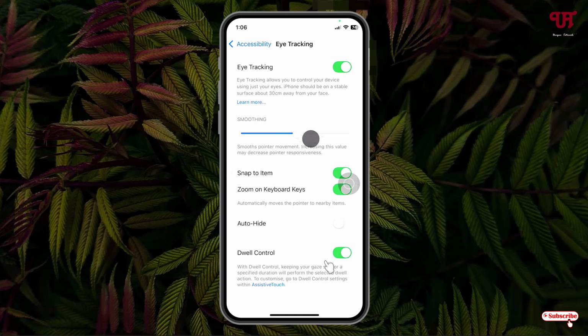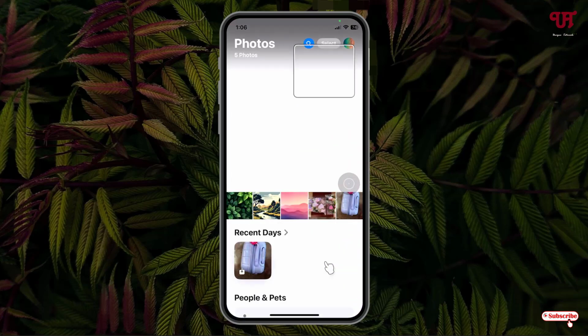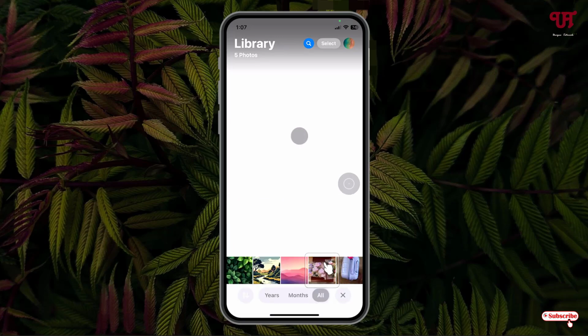So you can see here. So let us open some applications, say Gallery. You can see it's opening the Gallery. You can see a black circle or dots as soon as I keep moving. So you can see here it's working perfectly.